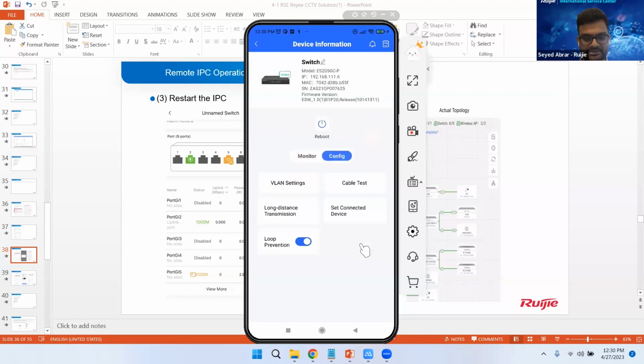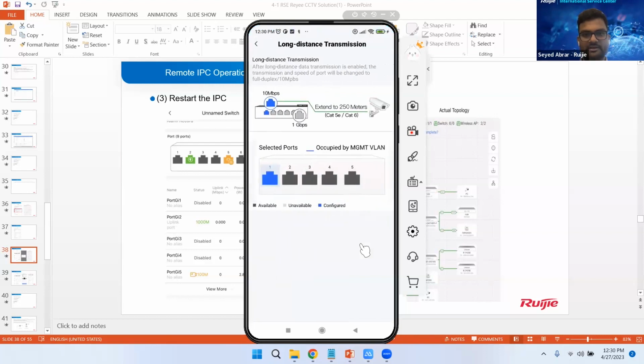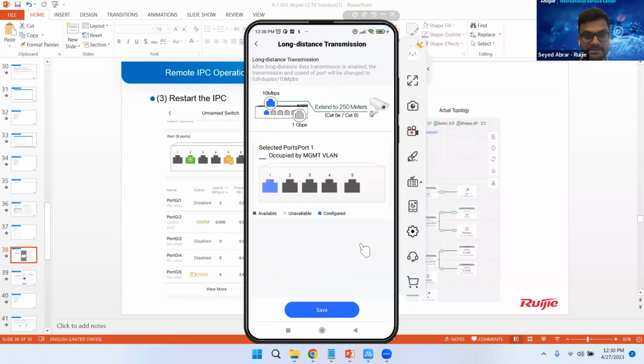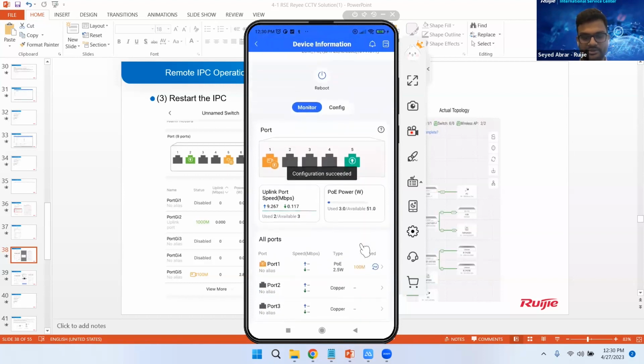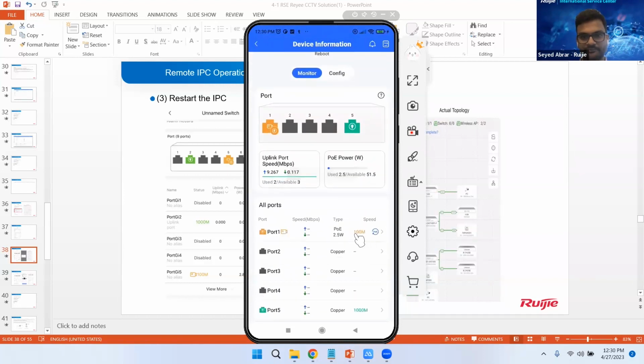I'm going back since I don't need long distance POE. I disconnect from there. I select port number 1 and save the configuration. So now see, 100 meg again. So this is how you can enable and disable the long distance POE, how you can restart it, how you can do a cable test.